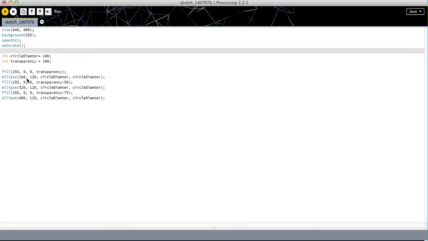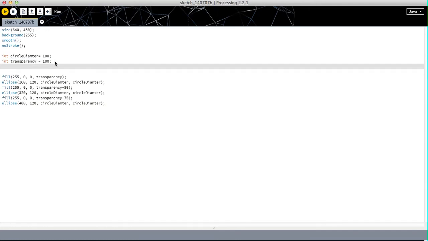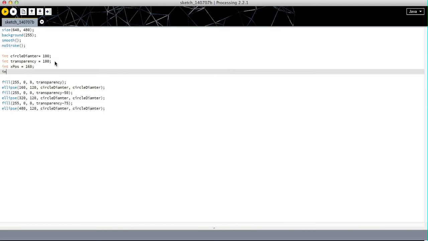Now the other thing I'm noticing is that I have a y value that's staying consistent through here, and my x value is updating by a consistent number. So maybe I can do something with that too. Let's add a few more variables. We're going to do our x position, and we're going to start it at 160. And we're also going to make a Y position, and we're just going to make that 120.